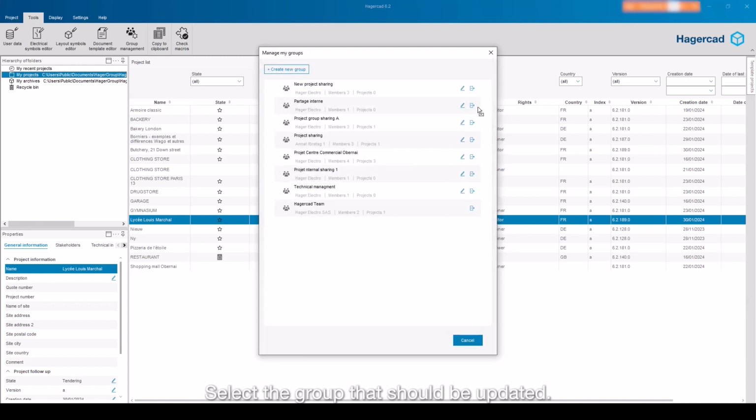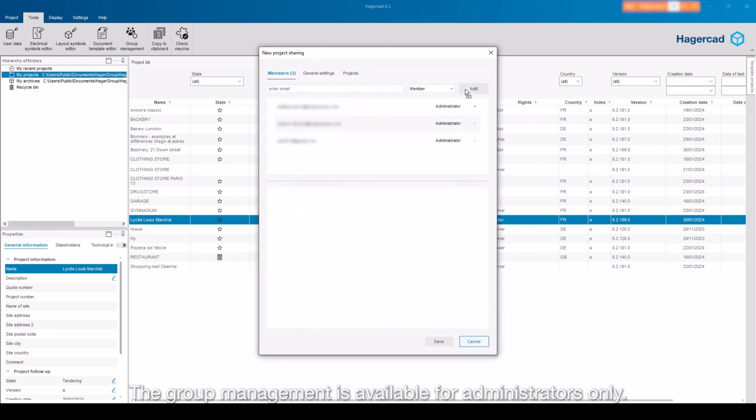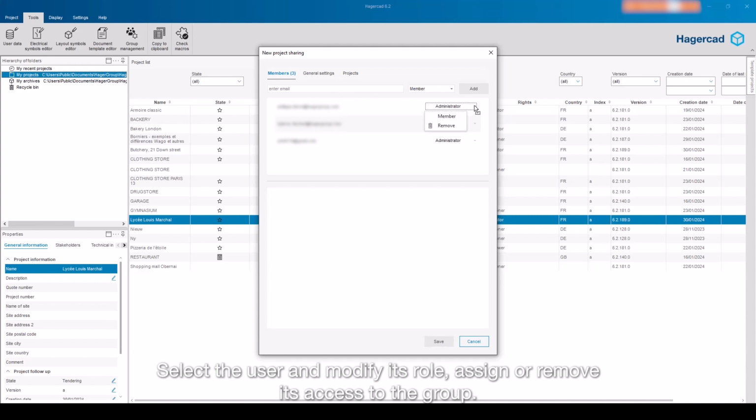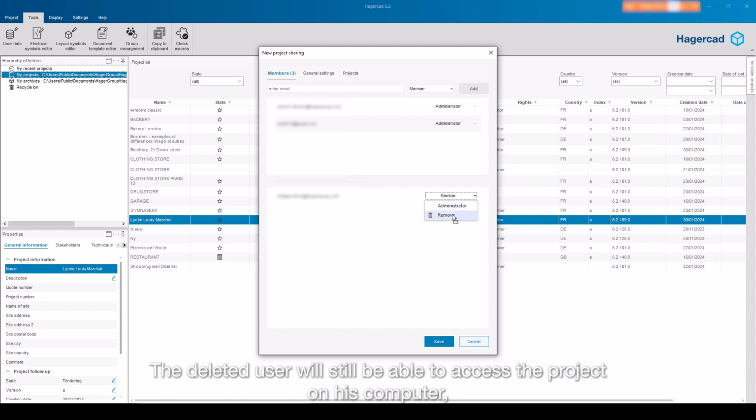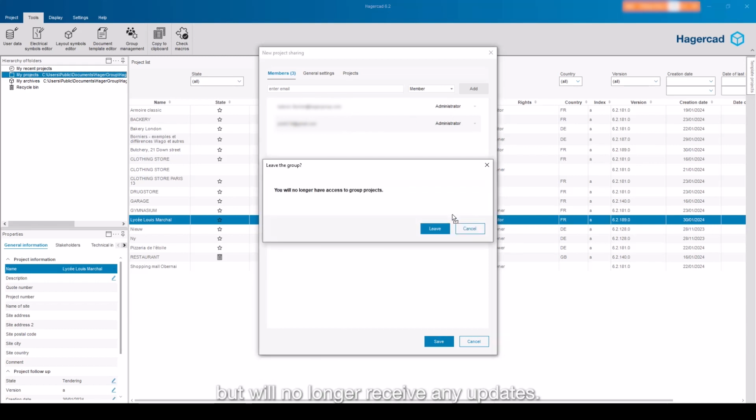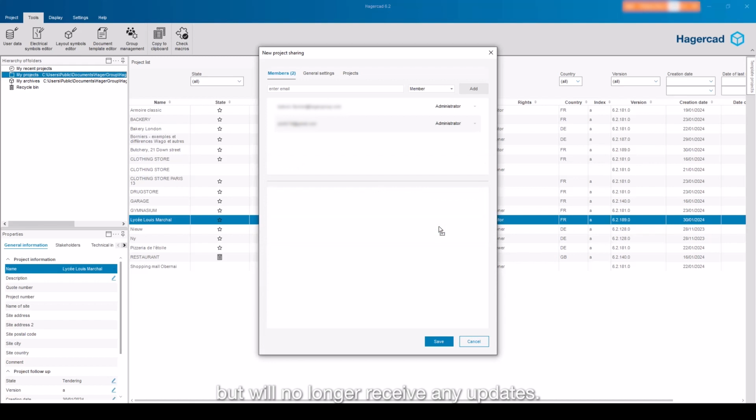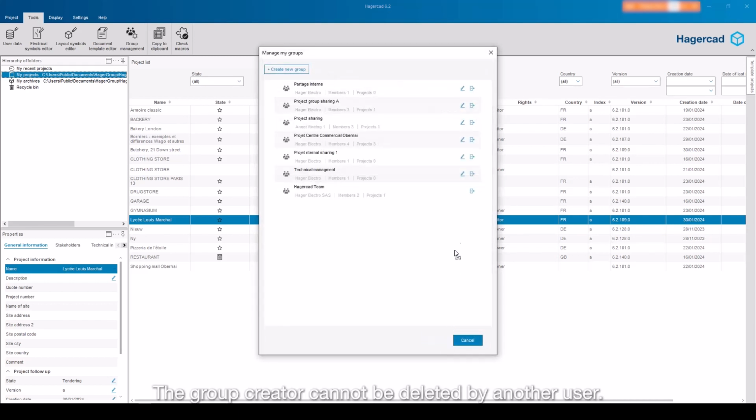Select the group that should be updated. The group management is available for administrators only. Select the user and modify their role, assign or remove their access to the group. The deleted user will still be able to access the project on their computer, but will no longer receive any updates. The group creator cannot be deleted by another user.